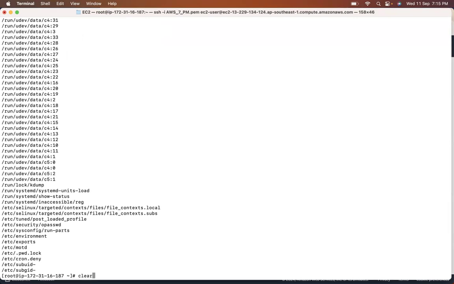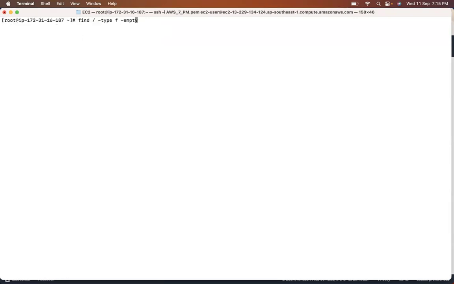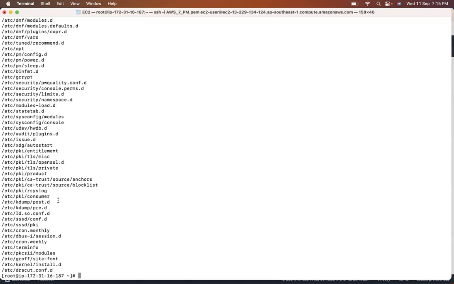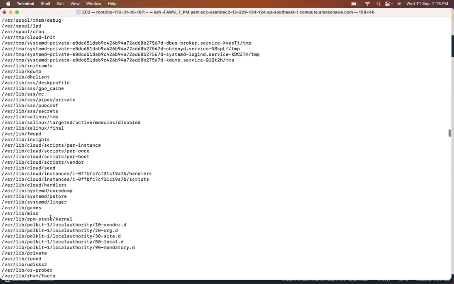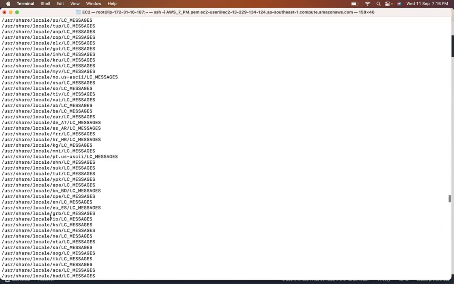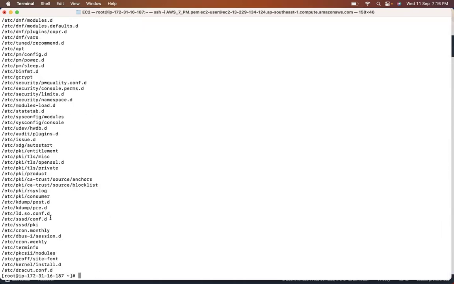I want to search all the empty directories. For that, you can use the simple find command. Now, if you execute the same command, you can see these many directories are there in the entire server, so these many directories are empty. If you want to search the current directory, you can use the dot symbol. Like that, you can check around.